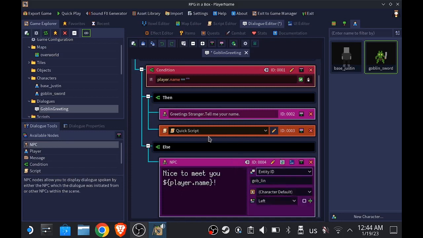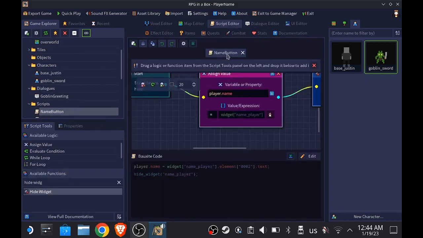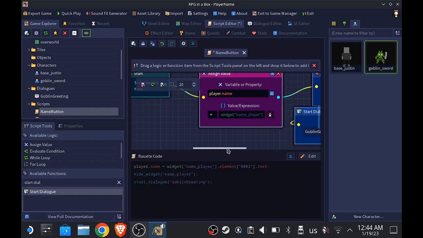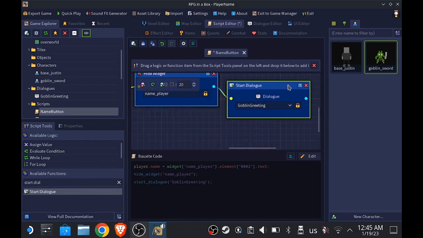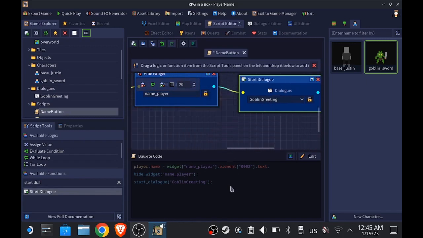And that's because what I want to do now, let's just save this, is as soon as we've set the name, I want the dialogue to start again. So what we're going to want to do is go back to our script where we're setting the name, so the name button, and the last thing we want to do is start dialogue at the very end. And the dialogue we want to start is goblin greeting. So it will restart the dialogue once we've set the name.